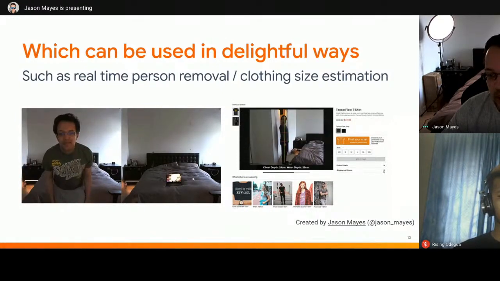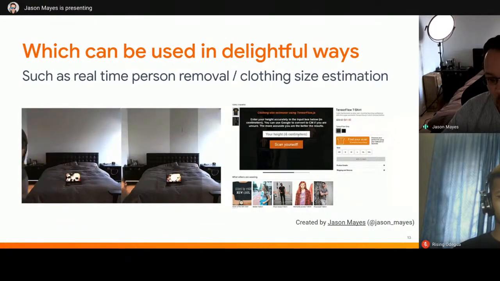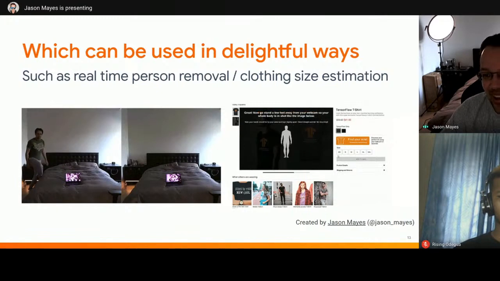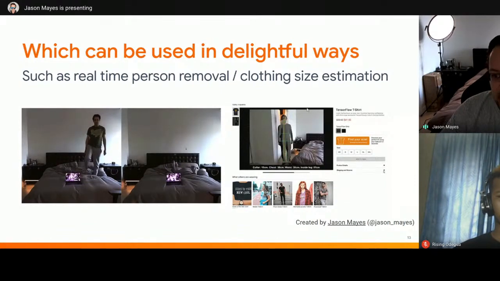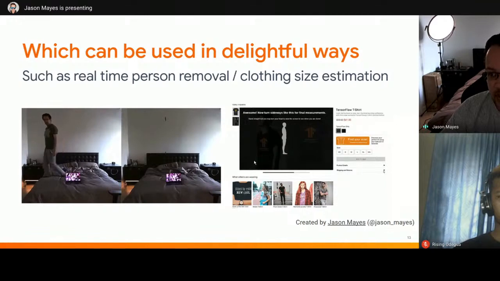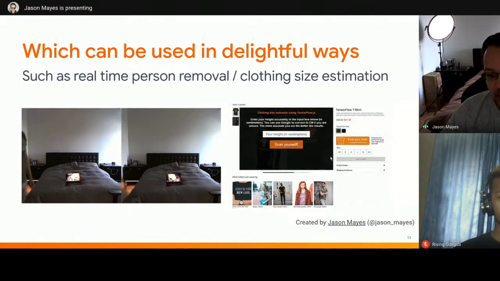And then on the right-hand side here, I don't know about anyone else, but I'm terrible at knowing what clothing size I actually am. Whenever I go to different brands' websites, I never know what size I am. So I decided to create a tool that also uses body pics to measure myself in less than 15 seconds, and then it can automatically select for me if I'm a small, medium, or large on the website that I might be on.